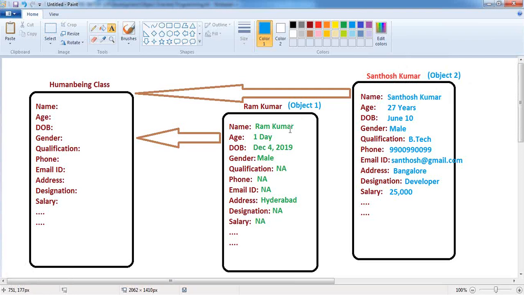That means whatever the fields are available, whatever the variables are available, for which you have supplied the values, to store these values, whatever memory is required, that much memory will be getting reserved.